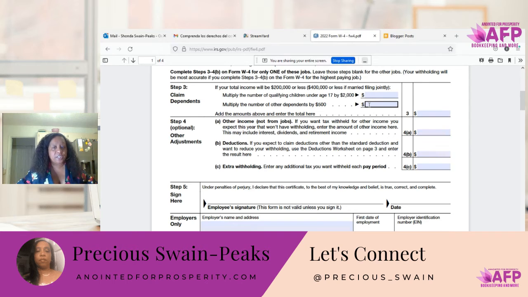In a lot of cases, people claim their parents, maybe a step parent, someone that they take care of. Of course, if they're over the legal age of 17, they would be an other, and you would count them. You would multiply them by the 500 and put that here. You're going to take your total and, of course, put it over here.